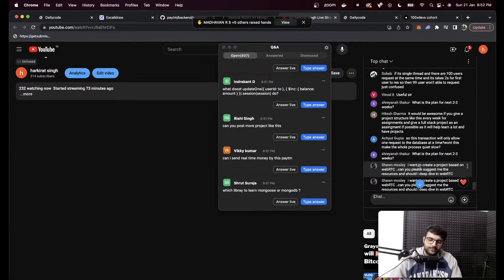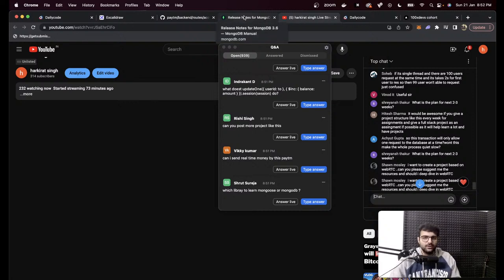Should go there. So the transaction will only allow one request to the database at a time. Won't this? No, it will not. Oh, good question. It will not lock the database yet. We have not done that. You can do that as well. You can start locking rows and locking a database. We have not done that.